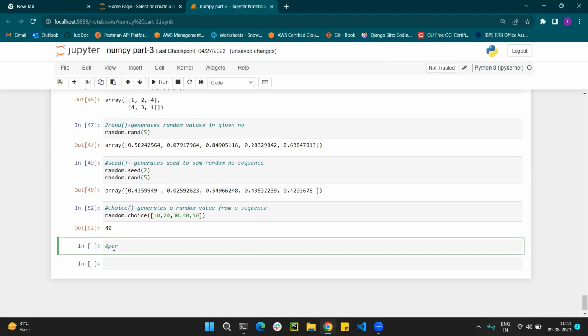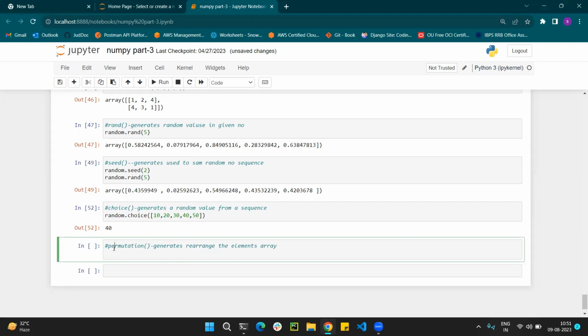Okay, and the last function will be permutation. Permutation is nothing but it rearranges the elements of the array. So it generates a rearrangement of the array elements. Okay, so I just give an example.